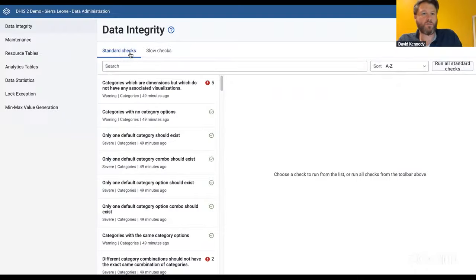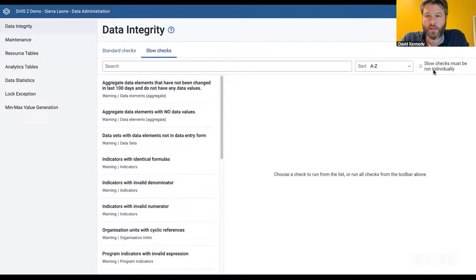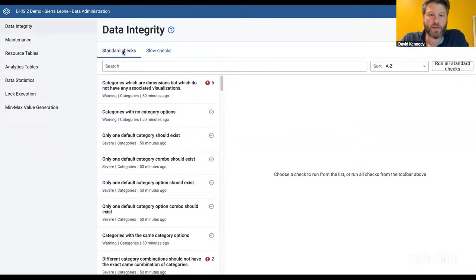So in here, there's two types of checks, which have actually been separated out into standard checks and slow checks. The slow checks take a little longer to run, so we've created a separate section for those so they can be run individually. So you're not creating too much of a load when you're going through and running all of them together. The standard checks run pretty quickly, and you can click this button here and run all standard checks straight away.